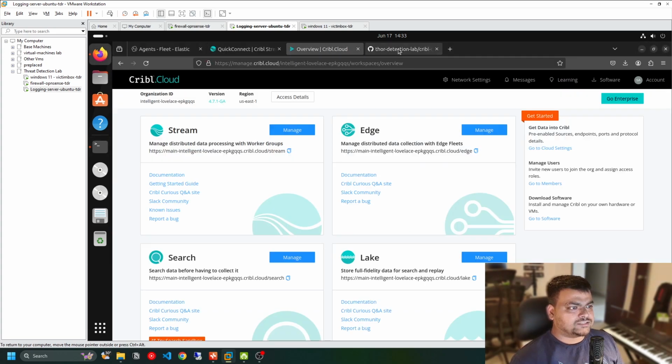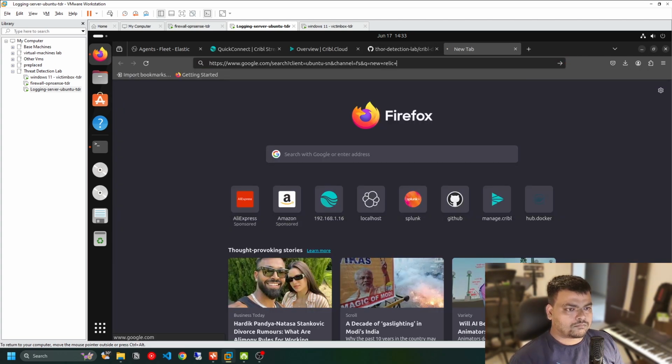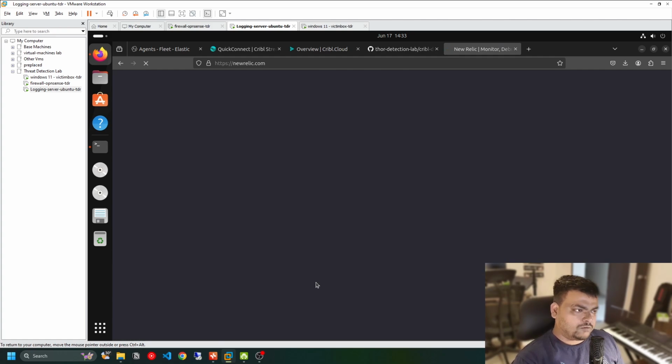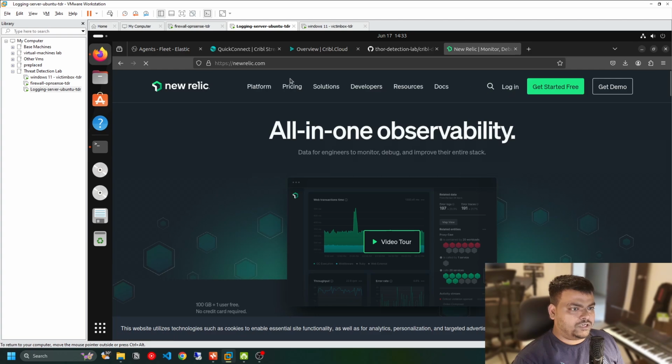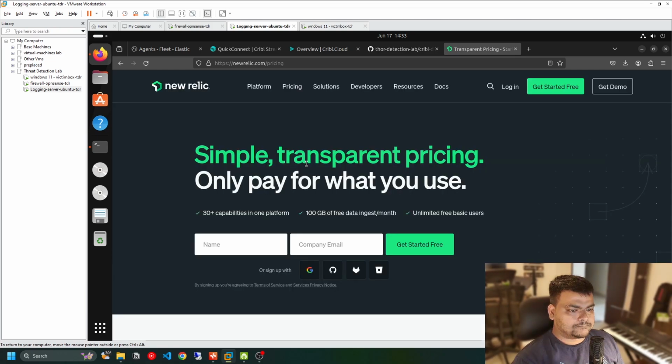Meanwhile, let's go to New Relic and sign up. Okay, New Relic is basically an observability platform. So what we'll do is sign up into their demo tenant, go to pricing. We get 100 GB of free data ingest per month, right? Which is great at this point. So get started free.